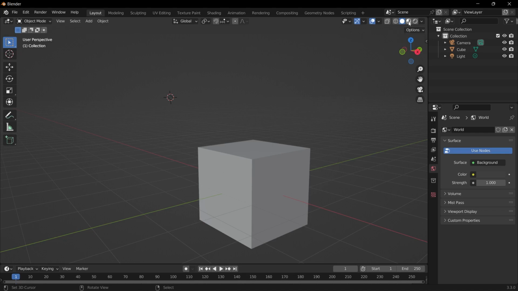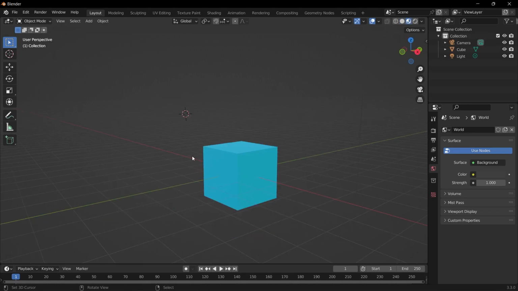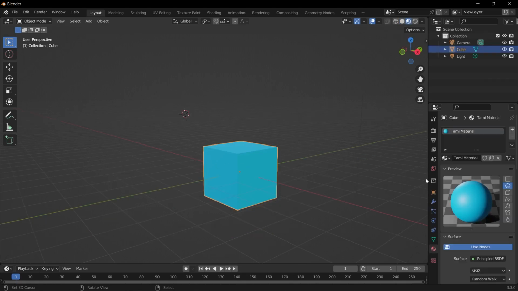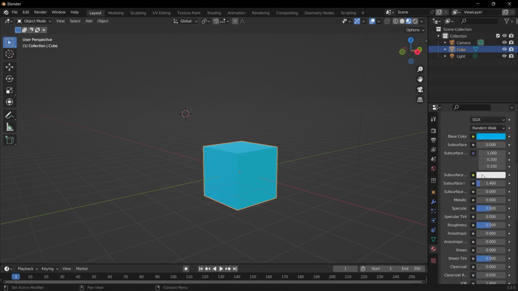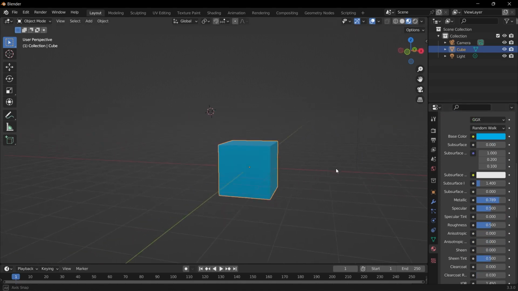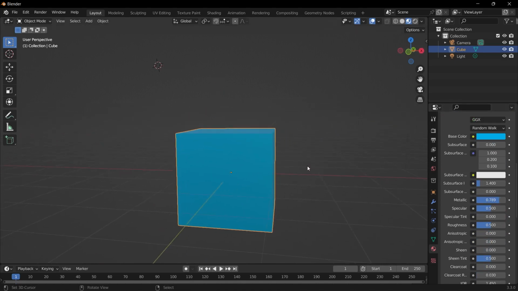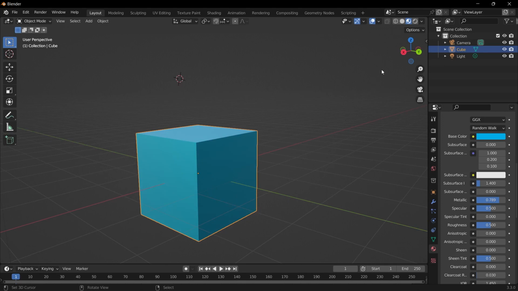So if we go to the top and click on the third one, which is material preview mode, now we can finally see our material. Now, if we make any changes to our material, we'll be able to see it in real time. So if I bring up the metallic, you can see that our cube is already being affected by the changes that we've made. The last shader mode is rendered view.